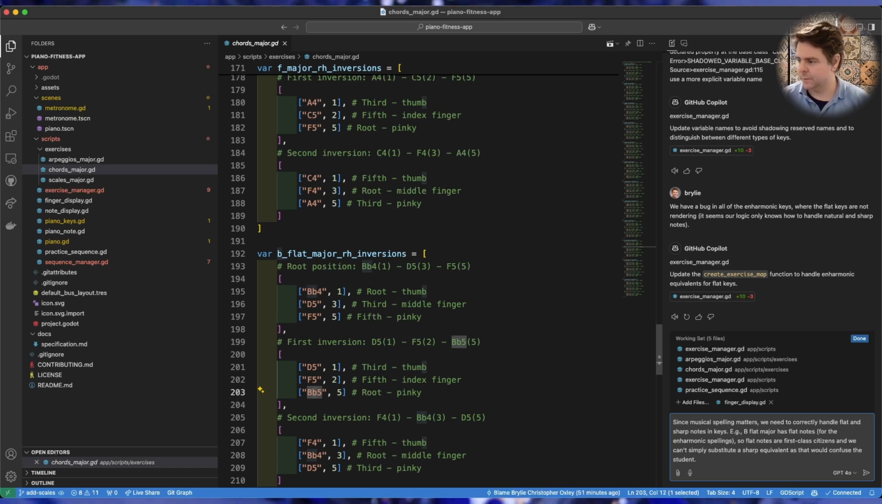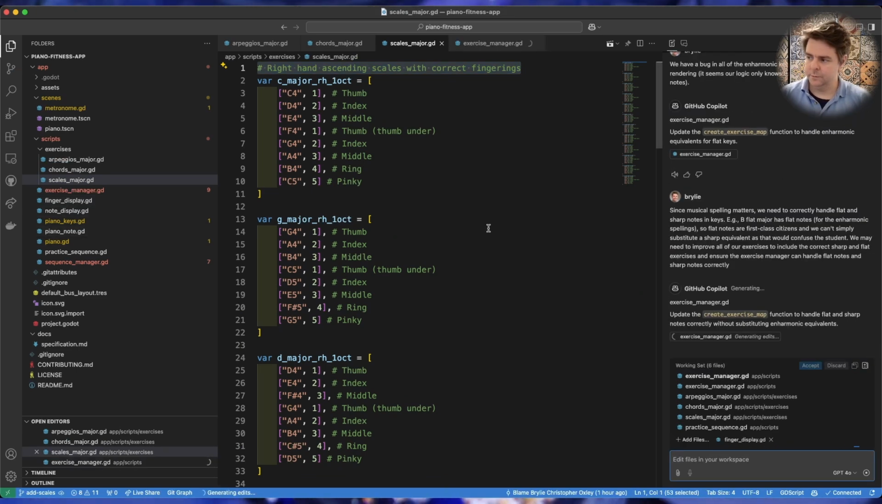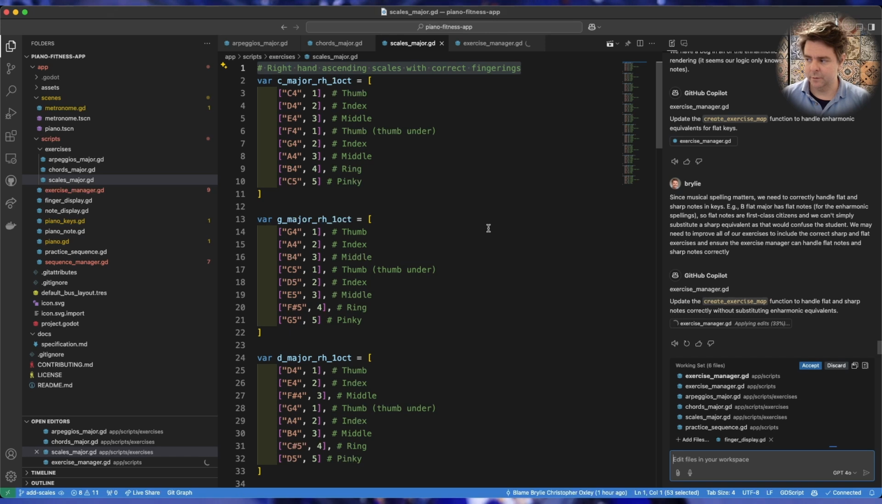Okay, so we have a chords major, arpeggios major, chords major, scales major. This is a big ask. So since musical spelling matters, we need to correctly handle flat and sharp notes in keys. Example, B flat major has flat notes for the enharmonic spellings. So flat notes are first class citizens, and we can't simply substitute a sharp equivalent, as that would confuse the student. We may need to improve all of our exercises to include the correct sharp and flat exercises and ensure the exercise manager can handle flat notes and sharps correctly.